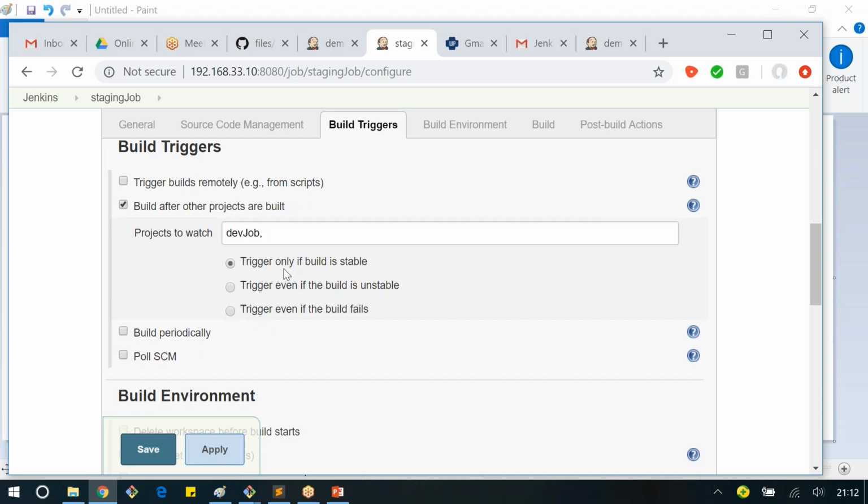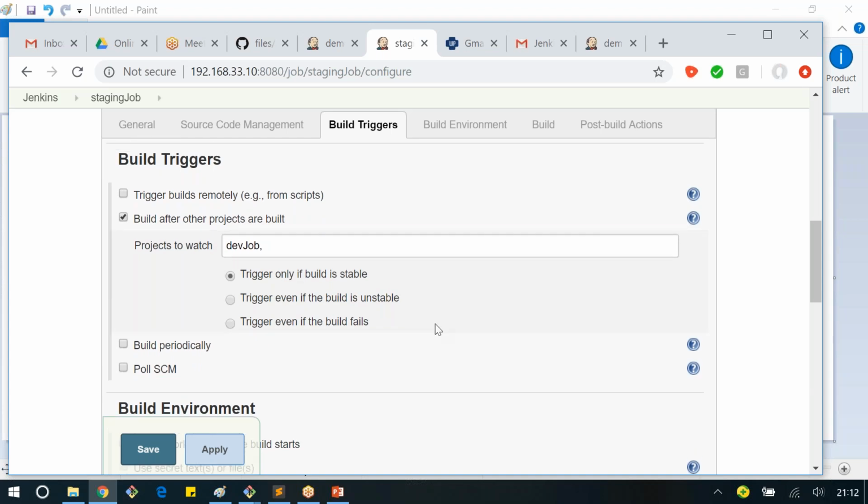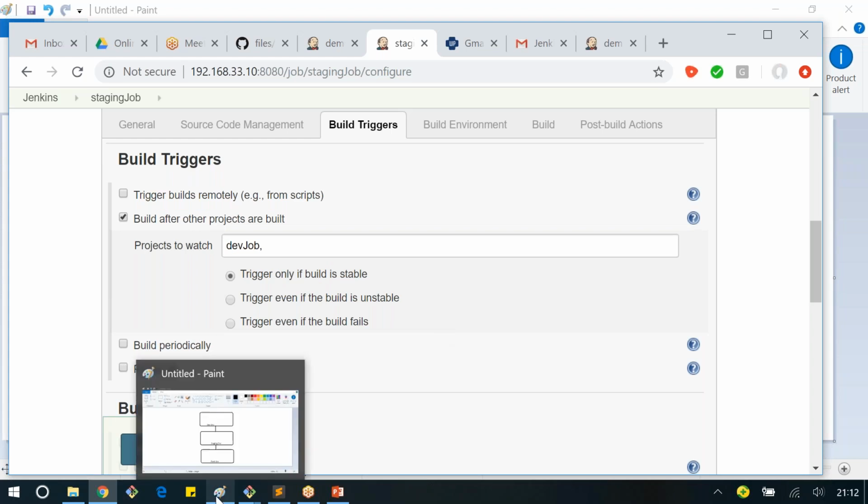The next activity for this job is that the downstream job also needs to be defined. But how do we define a downstream job? Once this current build activity has been completed, in the post build section, trigger this job.